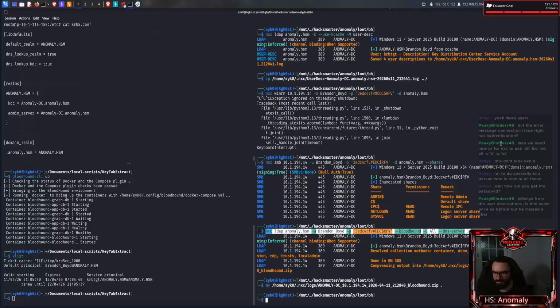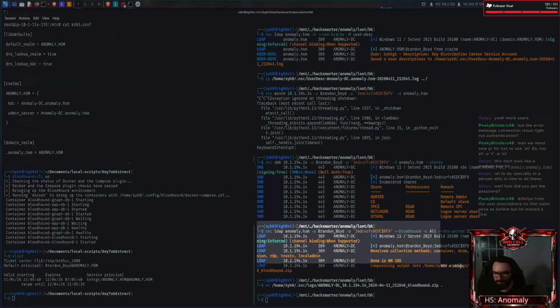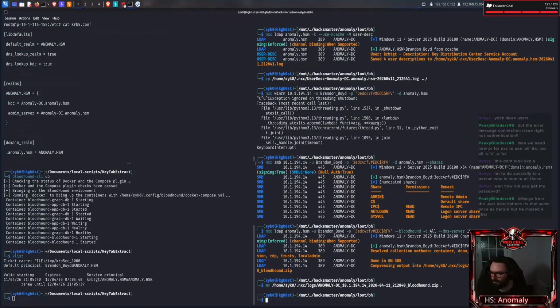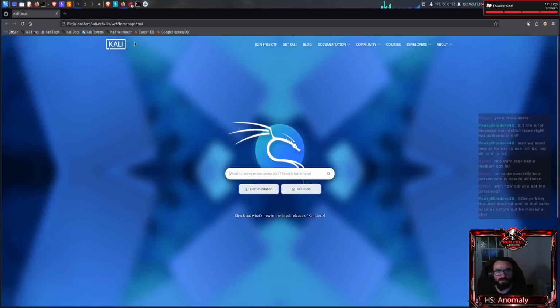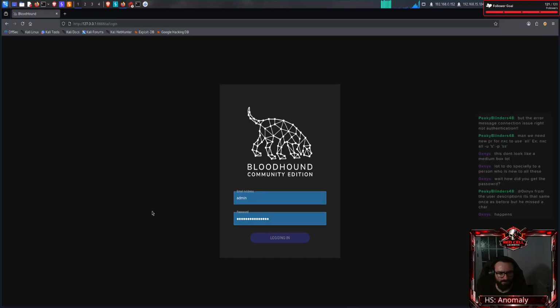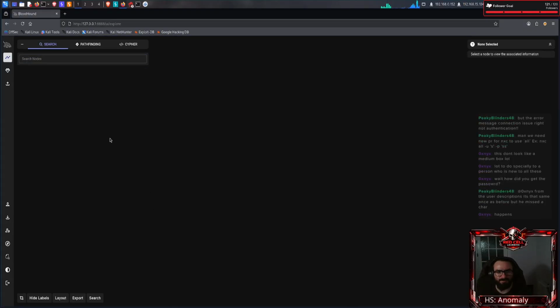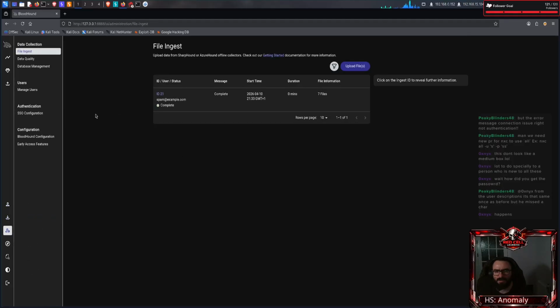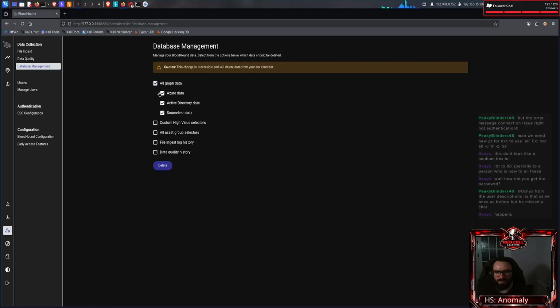Oh, come on. There we go. So now we can start up BloodHound and import the data and have a look at what we have. Yeah, well, right, I need to remove the previous data. And this is the data that we have from baby from yesterday.